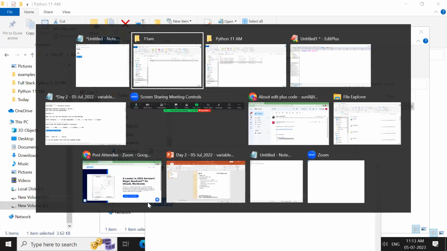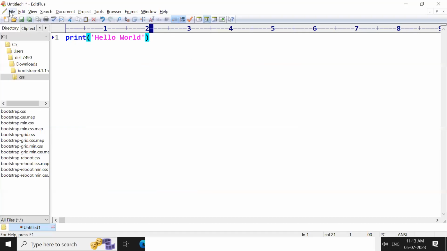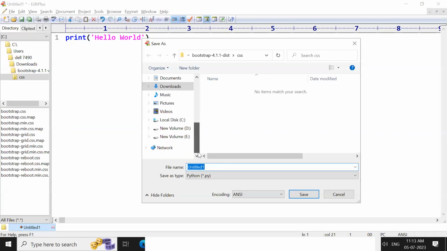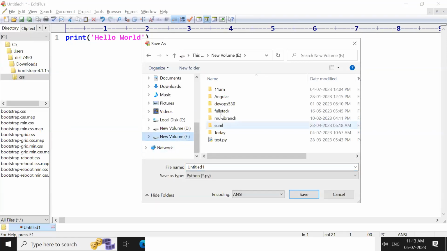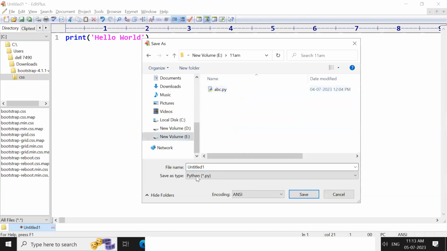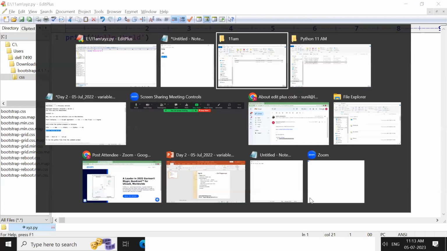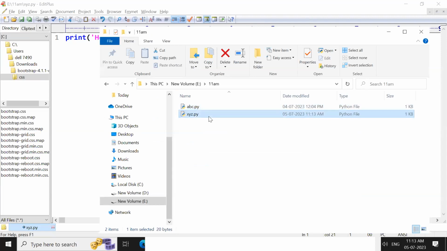I want to save it. So go to Edit Plus. You have already written the code. Go to File, go to Save As. Select the location where you want to save the program. I want to save the program in E drive in the 11 AM folder, and since I have selected Python in Edit Plus, the .py extension will be added automatically. You just mention the file name, let's say XYZ, and then click on Save. I'm done with saving my program and creating this Python file. So this is the first step. We have learned how to create a Python file using a new editor called Edit Plus.